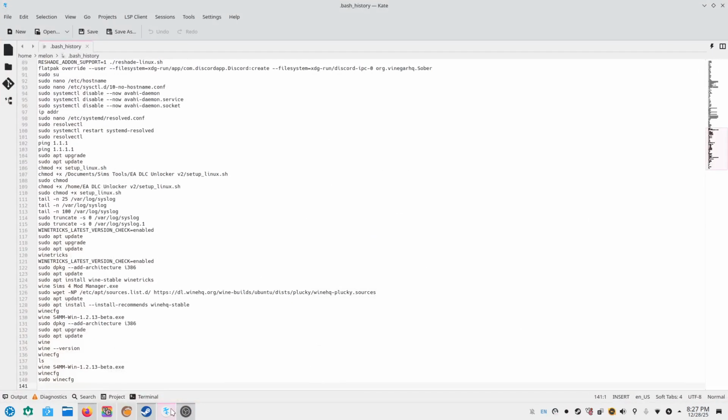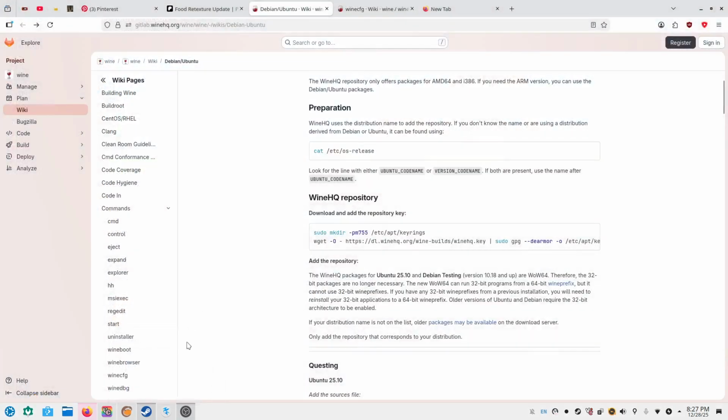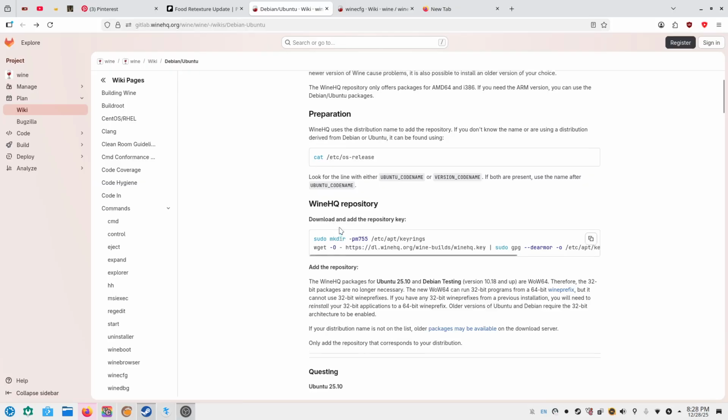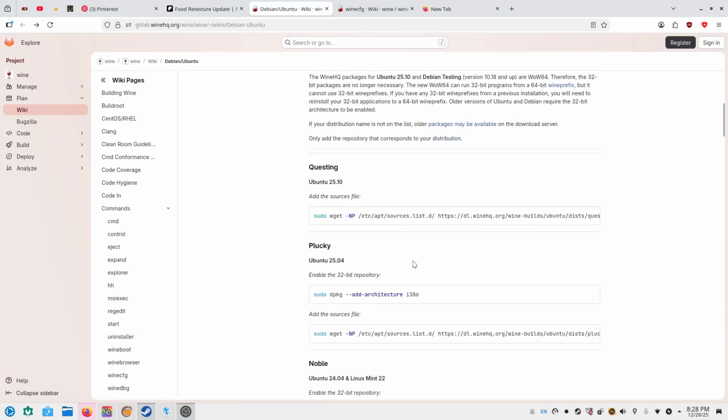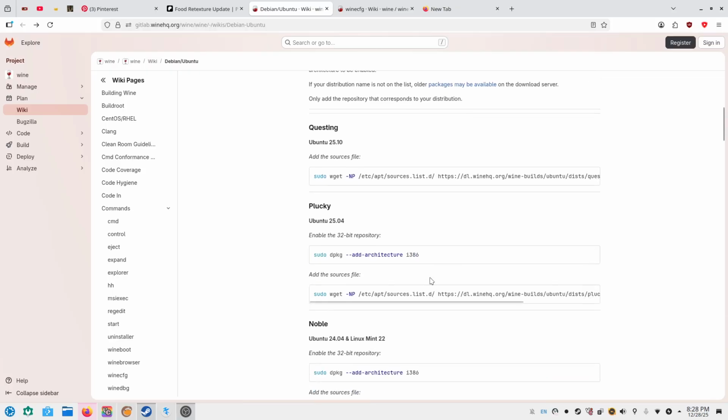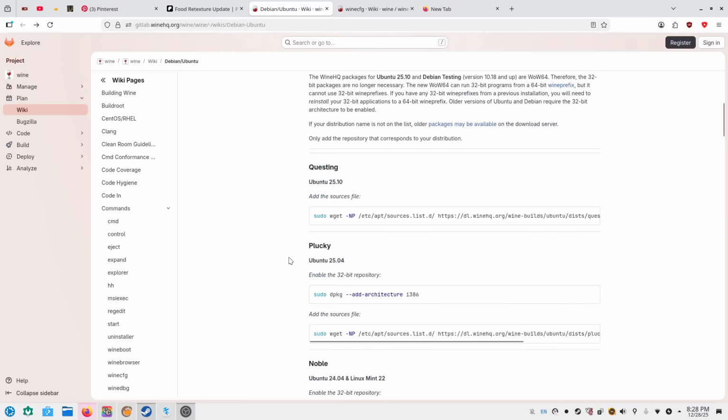But I do have my bash history here so that I can see my commands and see what it was that I had used and see what works and what doesn't. I do believe I didn't use this repository here, but there was something that I did use. I did use sudo dpkg add architecture i386 because I think that was one of the reasons why Sims 4 Mod Manager was not working.